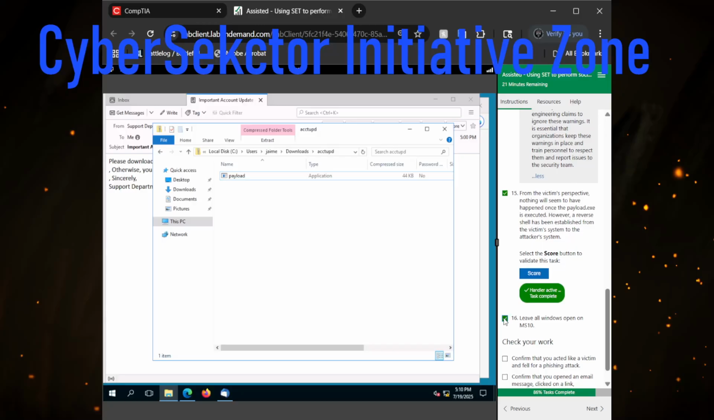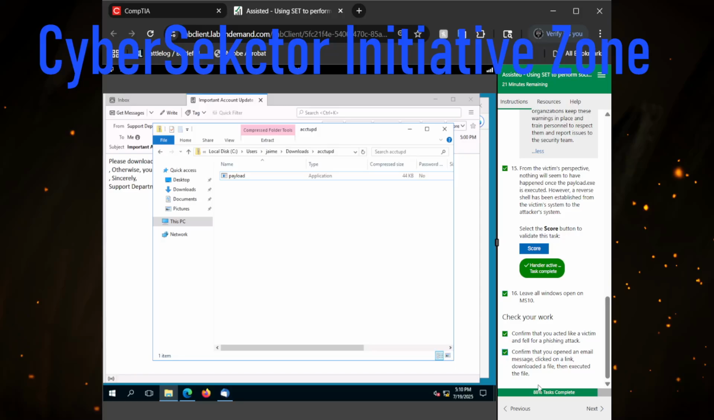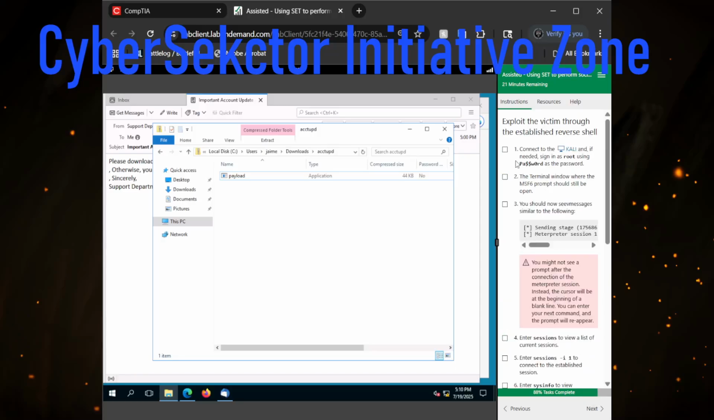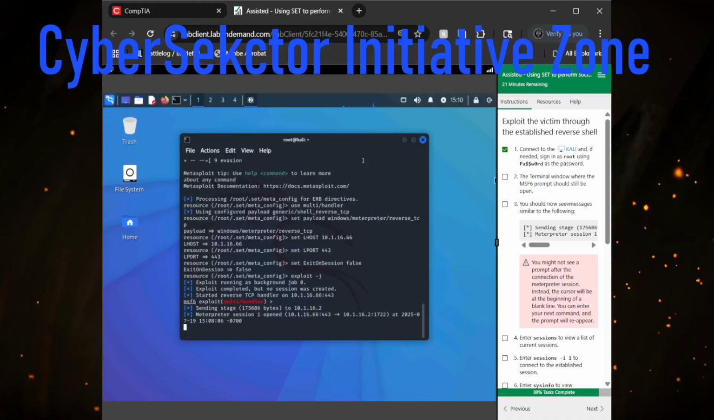So now we have to leave all the windows open on MS10, and we have everything confirmed. Now we got to go back to Kali and confirm everything to make sure we see what we need to see. The terminal window is where the Metasploit prompt is open. We should see messages confirming it.